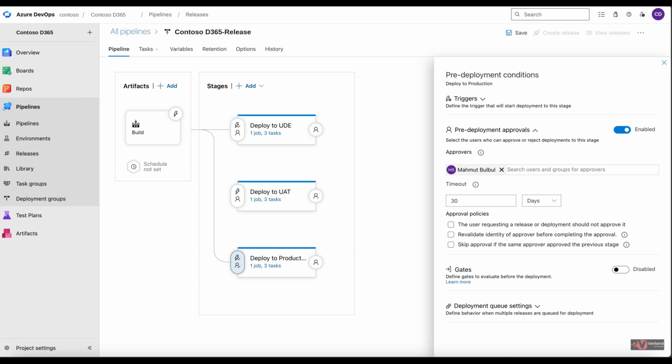For the approval gate, click the small user icon on the left edge of the Deploy to Production stage. The pre-deployment conditions pane opens on the right. 2 flavors of approval exist. Pre-deployment pauses the release before the stage runs. Post-deployment pauses after. We are using pre-deployment. Enable the pre-deployment approvals toggle.